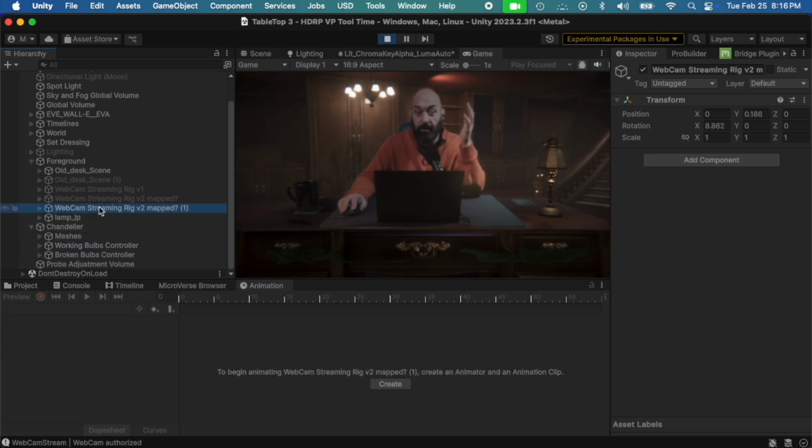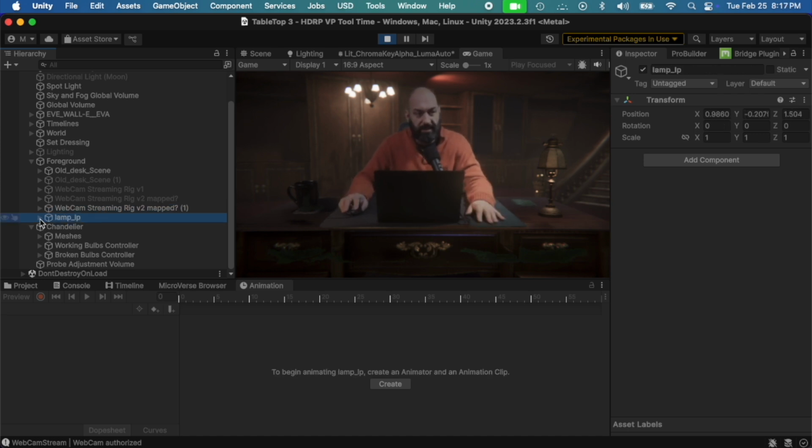In the foreground elements, I have my desk and I have my webcam streaming rig. This webcam rig brings in the live footage, the live feed as I perform and as I interact with you, the audience, in real time right here, right now. And here, of course, is the lamp.